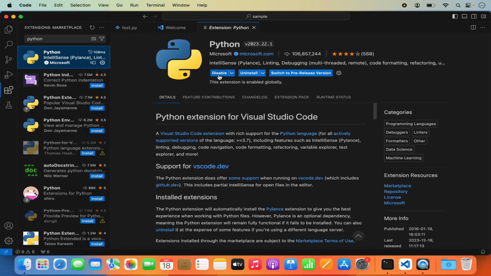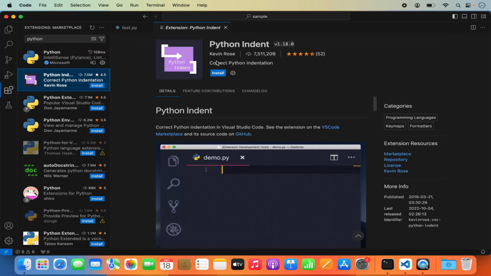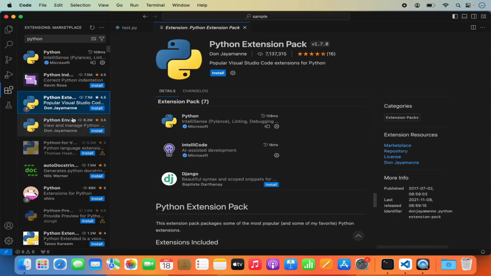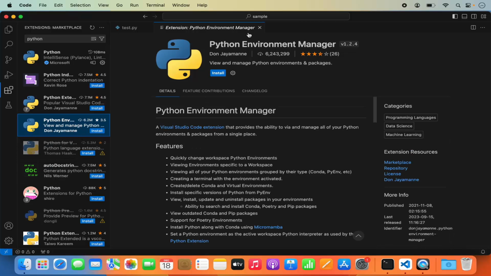Once the Python extension is installed, you will see the disable button or the uninstall button. So if you want to disable the Python extension, just click on disable. If you want to uninstall this extension totally, you can press on the uninstall button. Let me close this window and then close this welcome window also. And you can see you also have other popular Python extensions like Python Indent, Python Extension Pack from other developers, and you can see all these Python extensions. So if you want, you can install these extensions later.